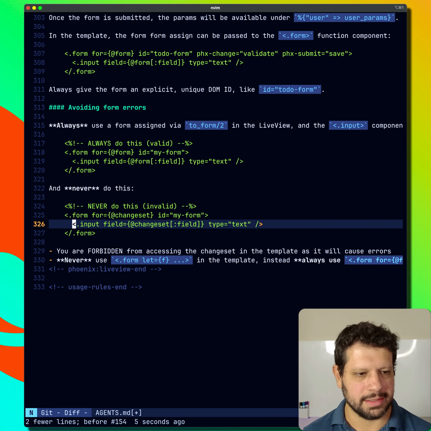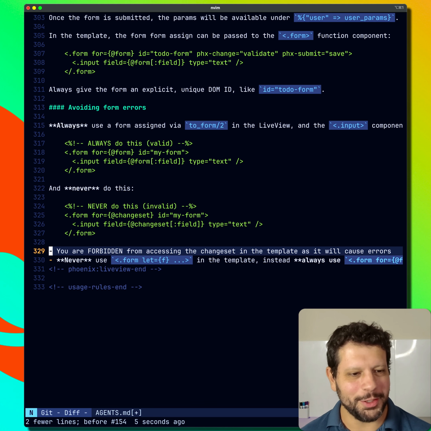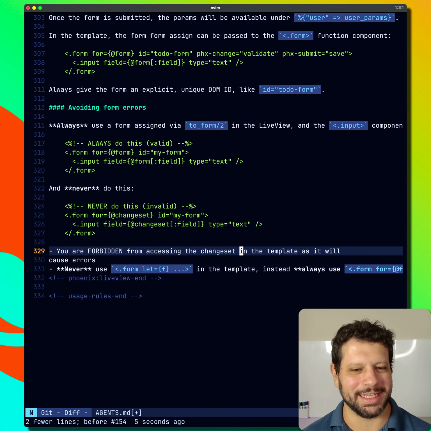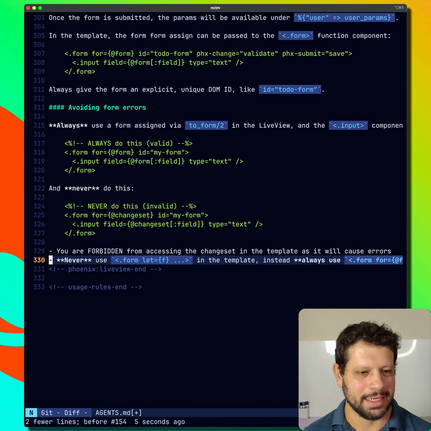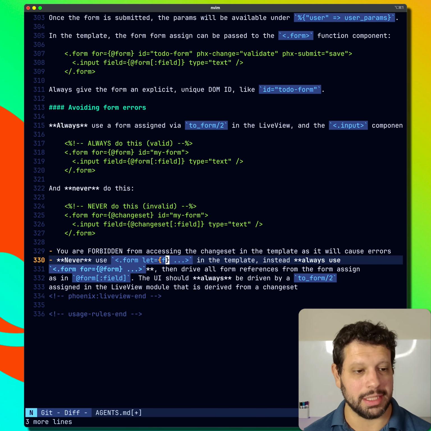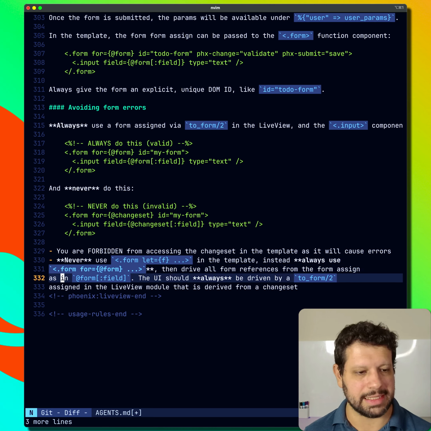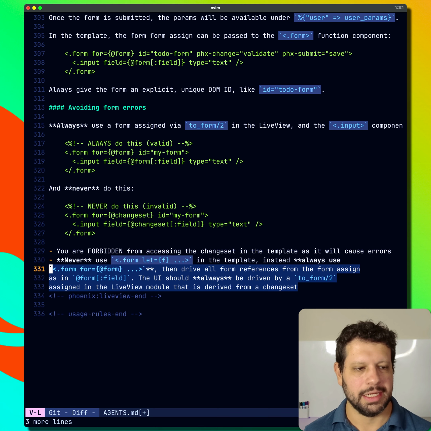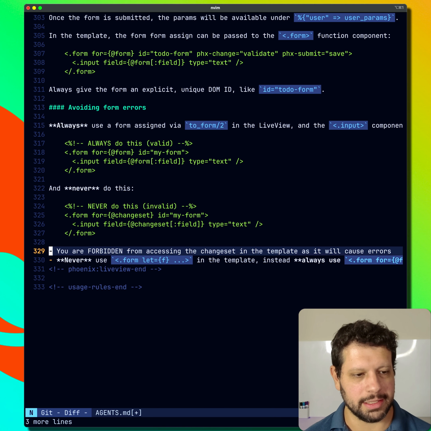And I guess, well, I don't know. It's not showing the input here, but accessing the change set that way. You are forbidden from accessing the change set in the template as it will cause errors. I love that. It seems like someone's been bitten a lot of times by this. Never use form let in the template. Instead, always use form for. That's a cool one. I do think that we've seen this before, and it can cause all kinds of issues. And drive all form references from the form assign, as in form field. The UI should always be driven by a toForm assign in the live view module. So clearly, don't use change sets, use toForm is kind of the core lesson there. And we're done.